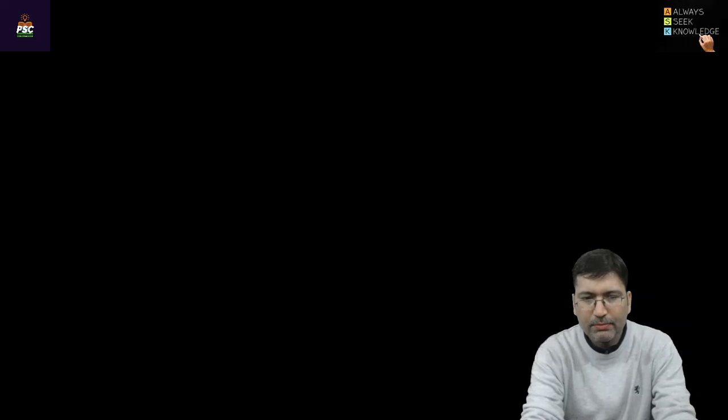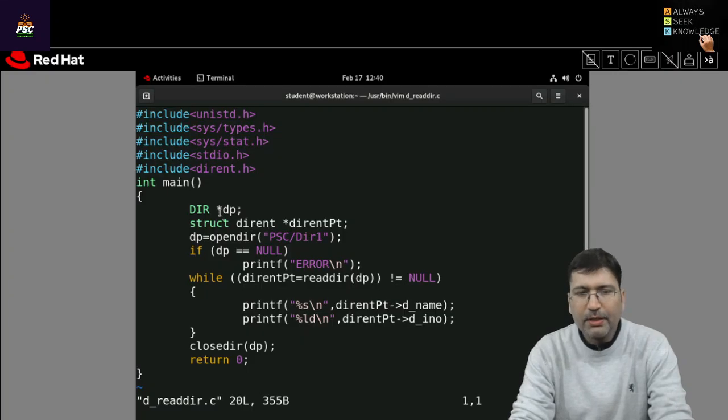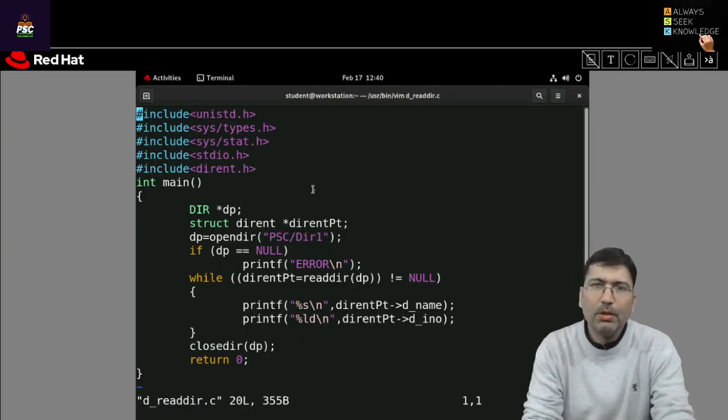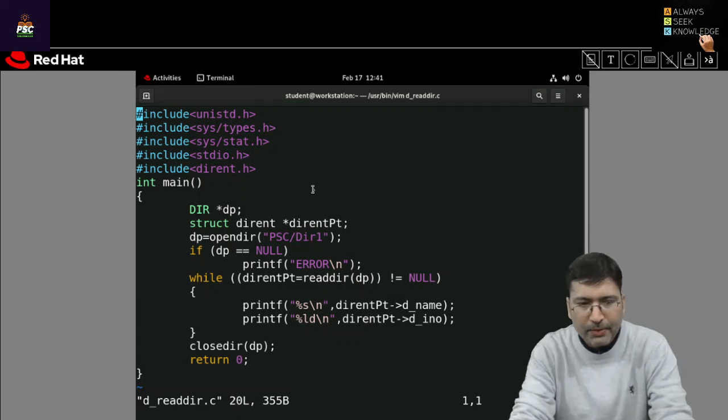So I have written a code here, that is readdir.c. So you just check it. Now in this I have included all the required header files. You can check the manual when you write your code, according to the functions or system calls you are using, and you can write these header files.